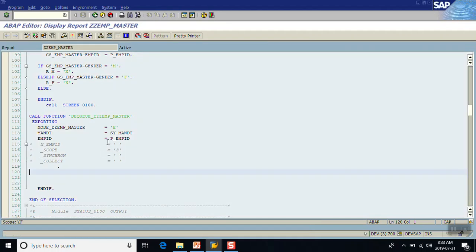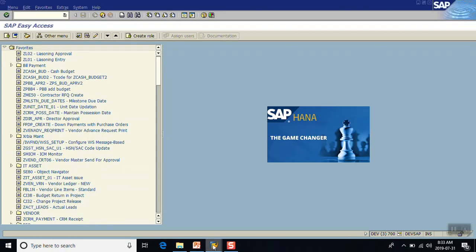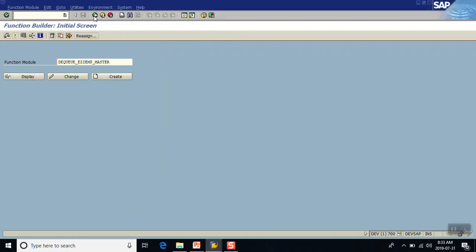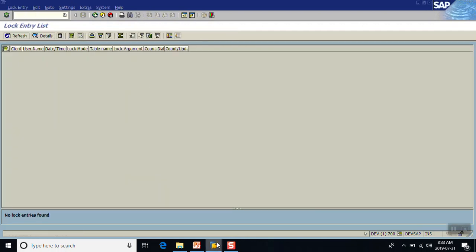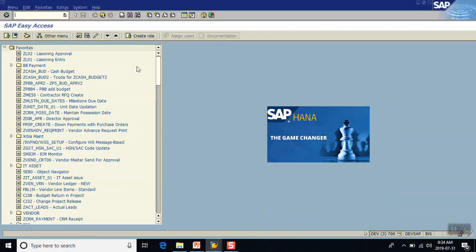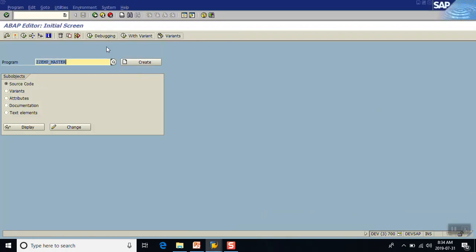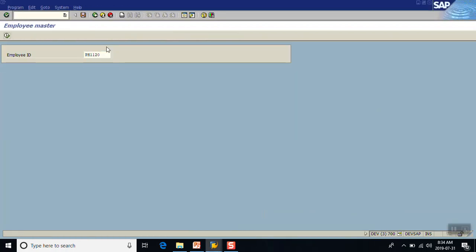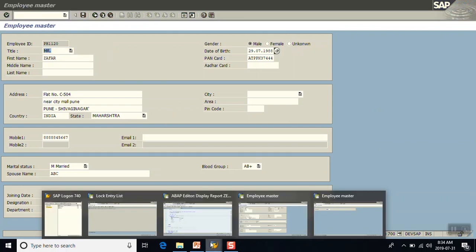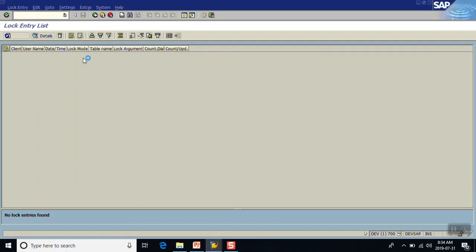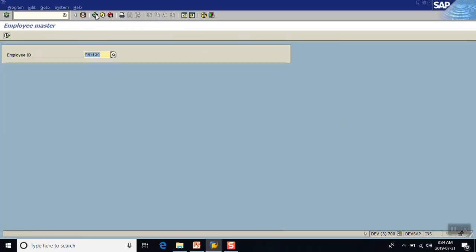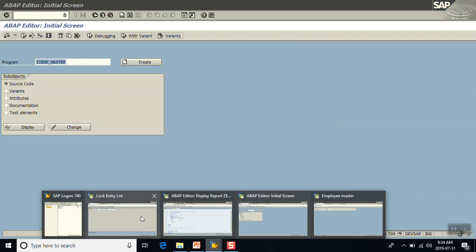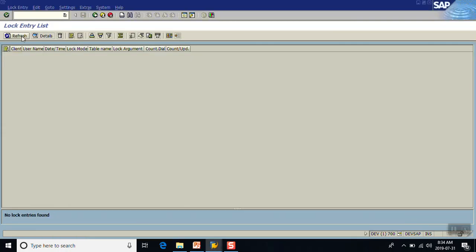So we'll see the effect of this. Let's first come out from the program, go to SM12. Now no object is locked. Go to SE38, execute, execute. Now in SM12 you can see the object lock. As soon as we come back from the screen of the program, you can see the object is removed.